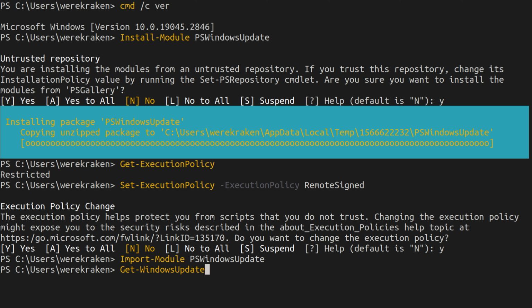Let's ensure that our environment is up to date. It is. If updates are needed, they can be installed with a few extra flags. Be sure to only use the auto reboot flag if now is a suitable time for a reboot. And we're done.